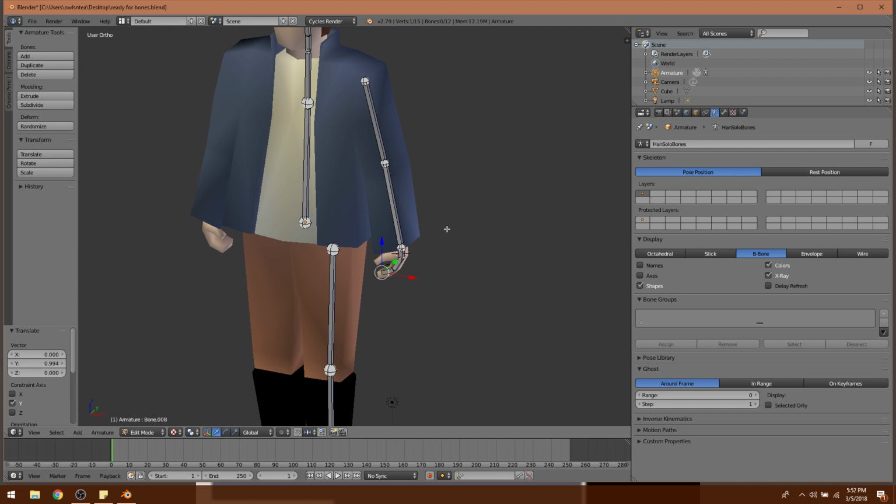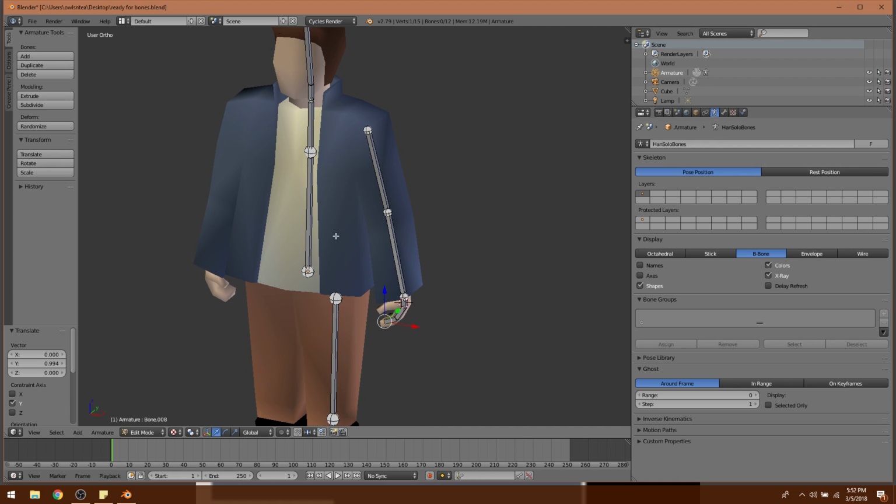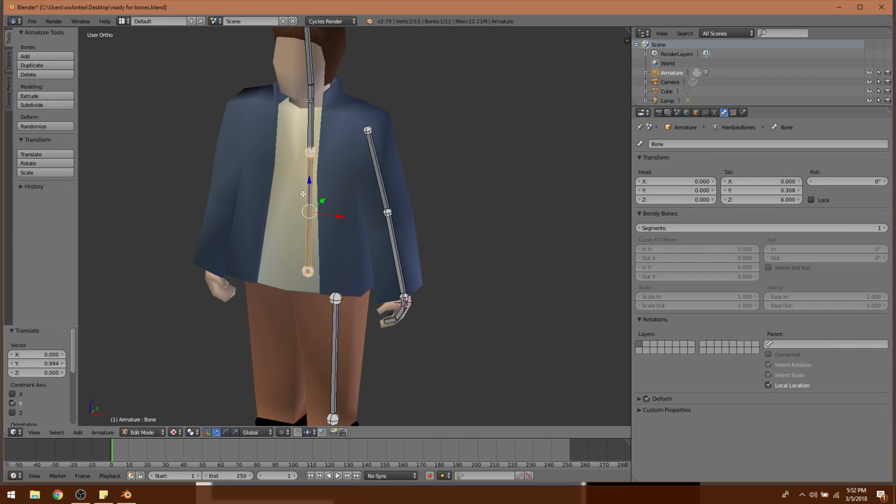Okay, now here comes the boring part. We're going to go ahead and name everything. Oh, I know. It's terrible. Okay, so we've got Han Solo bones. He's been named. We're going to go over here to our actual bone menu. That's our first one. Let's go ahead and call it spine. Okay, our next one will be, no, not shoulders. We're going to call this chest. All right. Next one will be neck. Next one will be head.